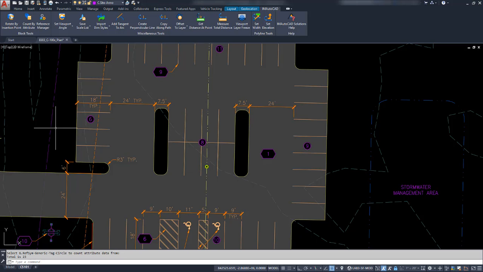Great way again to do a quick calc and count for us the values that we've already assigned into specific blocks, and giving us some type of quantity or material takeoff that we may need.